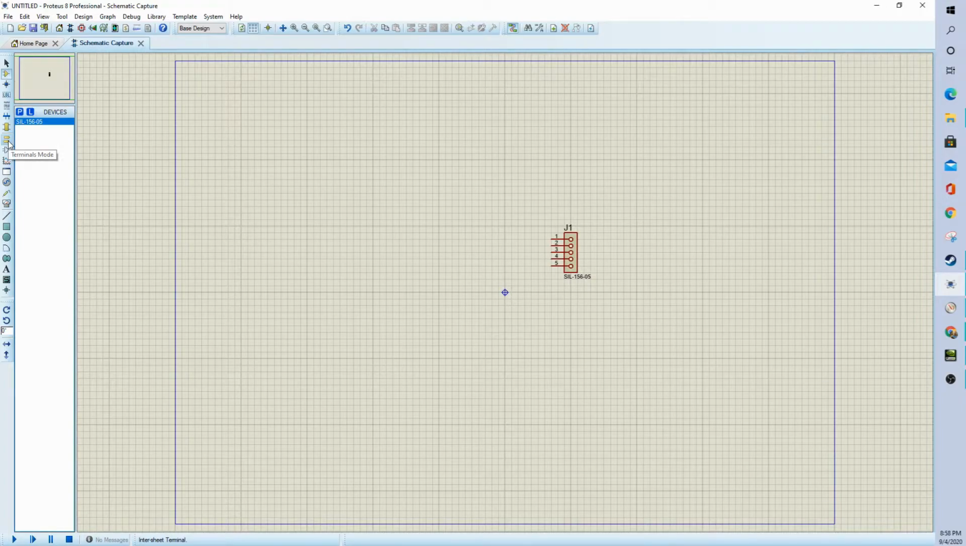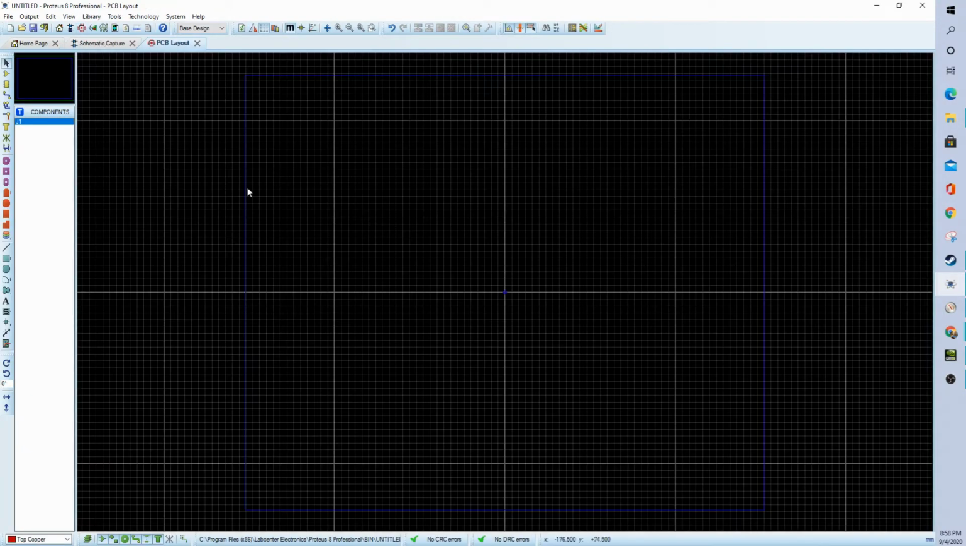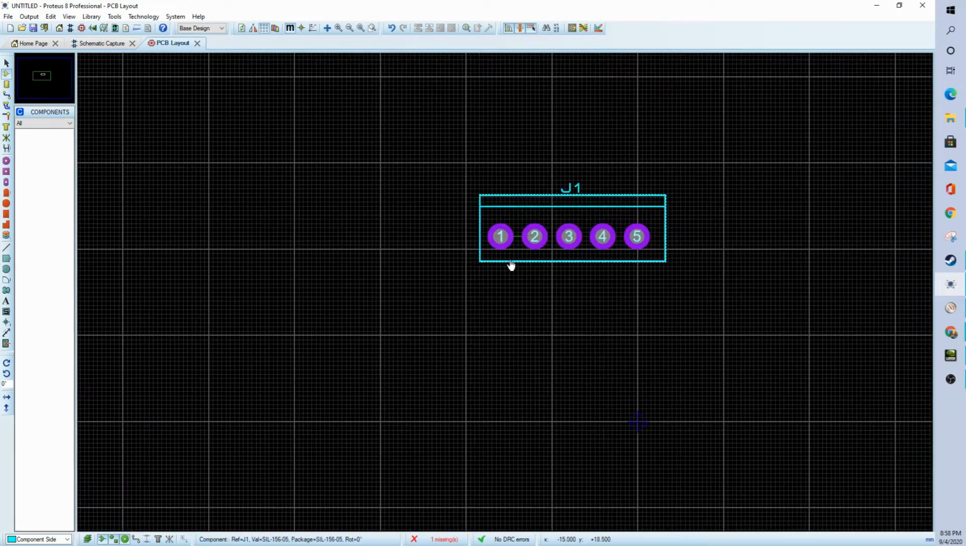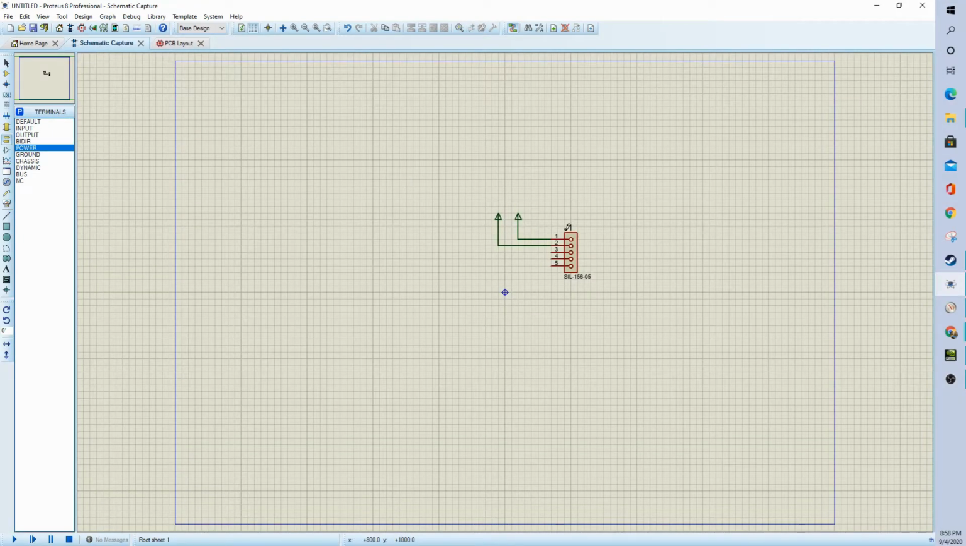And so over here in terminal mode, this is a great place to start. You'll notice that there are a bunch of different terminals that we can pick. We're going to start off by just picking a plain old power connector, and I'll connect it here to pin 1. And if I grab another one and connect it to pin 2, we will find that if we go to our PCB layout and layout J1, it wants to connect pin 1 and pin 2, which shouldn't be a surprise. These are both power.